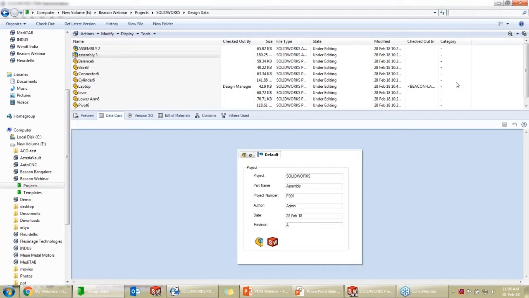In this case, you can see that the part name is assembly, and then there is a project number, and then there is an author, basically the person who created the file, and then when it was created. All such data can be very easily generated or obtained on this data card that we have here. And then the key feature of this data card is that these are in turn connected or in relationship with the SolidWorks custom properties that are present.